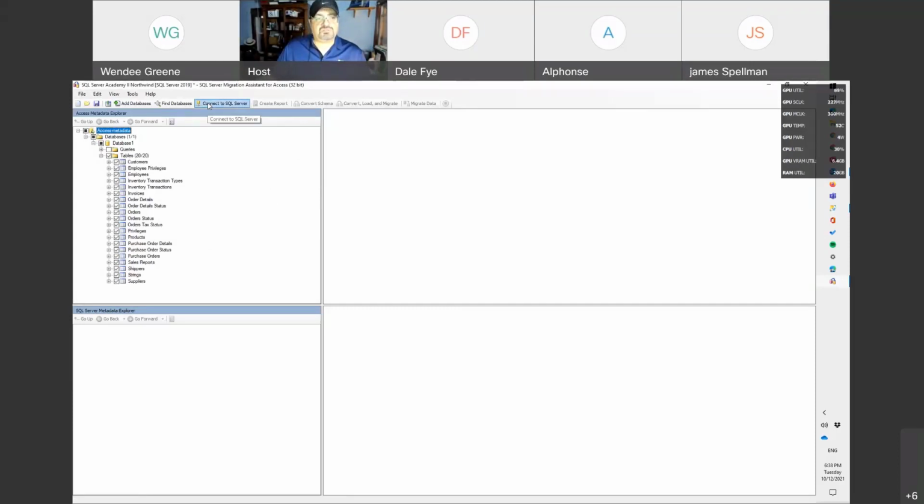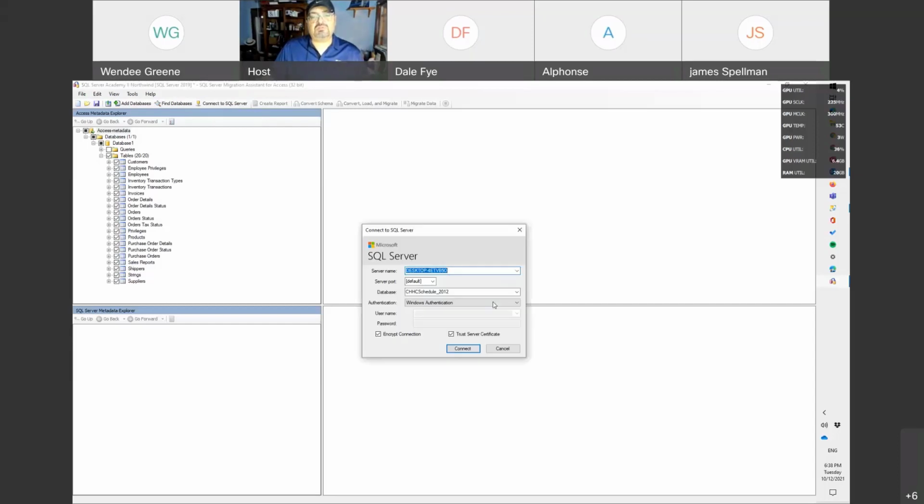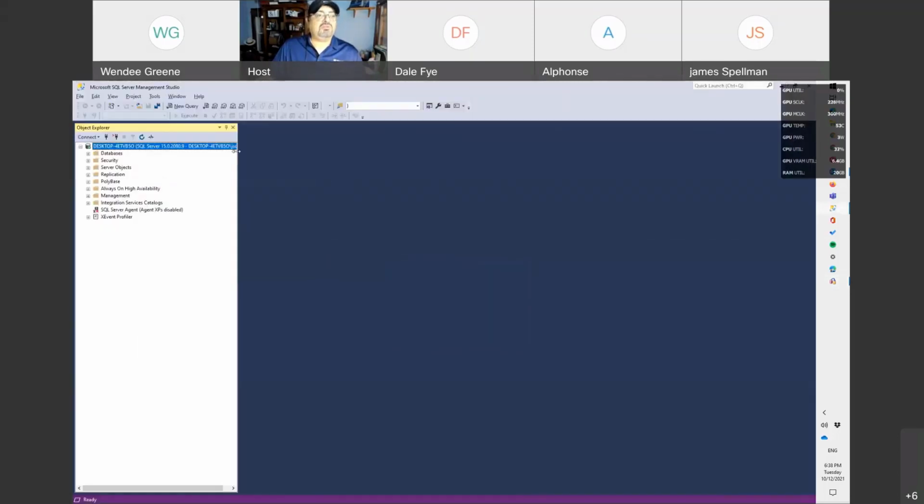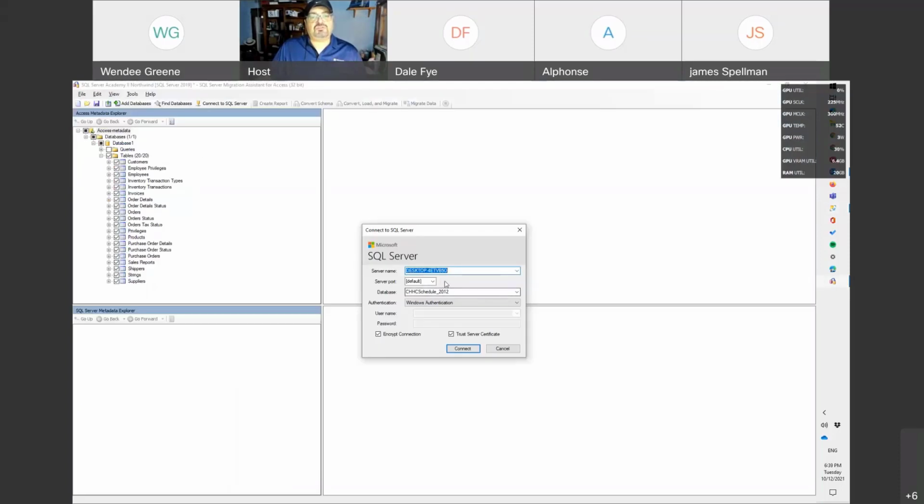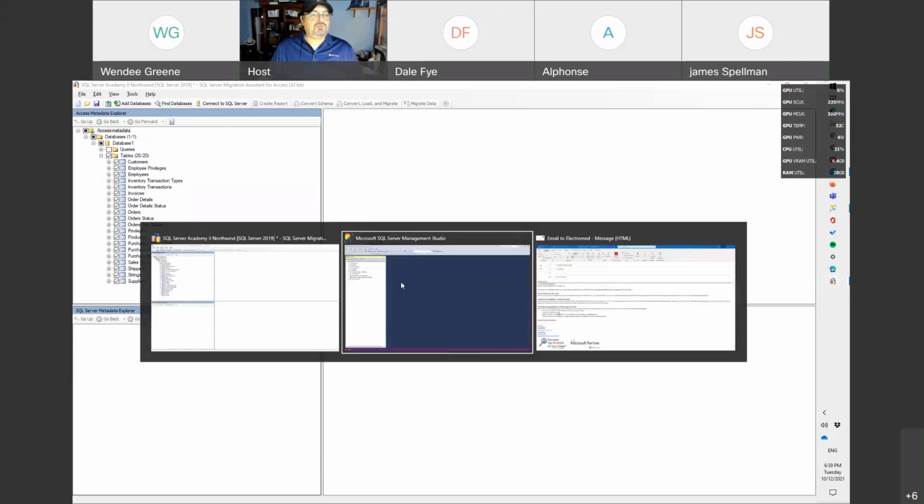Now I need to connect to SQL Server. I have SQL Server installed locally. If you don't know your server name, which is going to be difficult if you've never used SQL Server before, I'm going to launch SQL Server Management Studio here. This is your server name. In my case, it's my desktop name. And for the server port I just pick the default. I am going to create a new SQL Server database for this. Let me pause that now. I'm going to go back to SQL Server, and I'll show you how to do this.